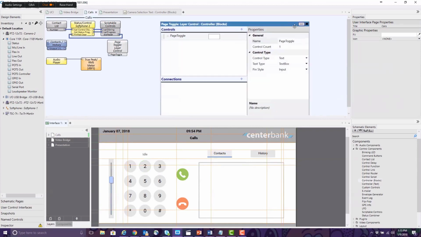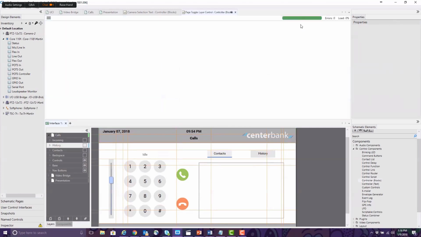Now, I've gone ahead and actually already created this page toggle. It's a layer controller. So this is another block controller. And what it's going to do is it's going to replace a script that used to toggle the visibility of 2 layers on our calls page, going between history and contacts. So I'm going to go ahead and hit edit.